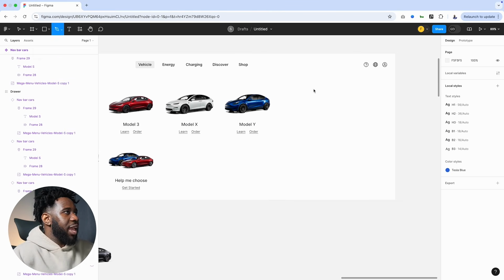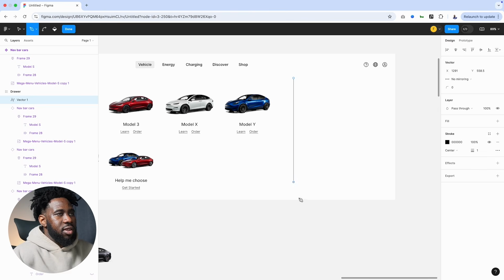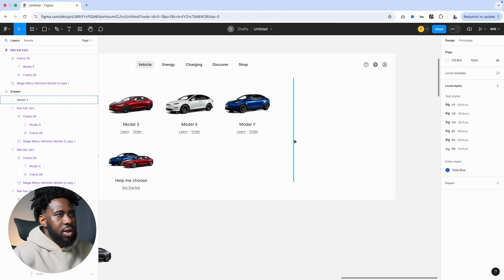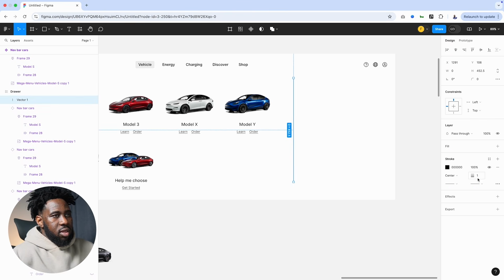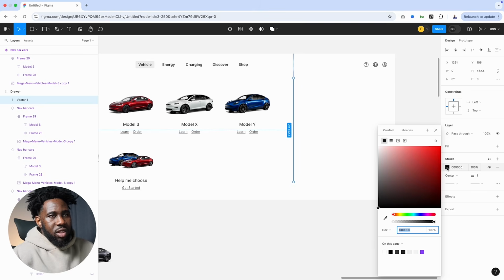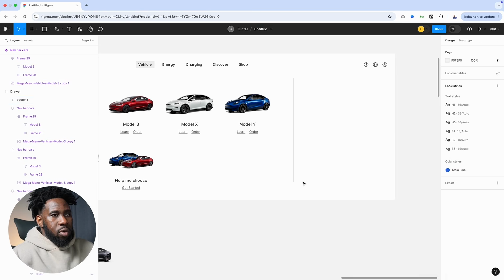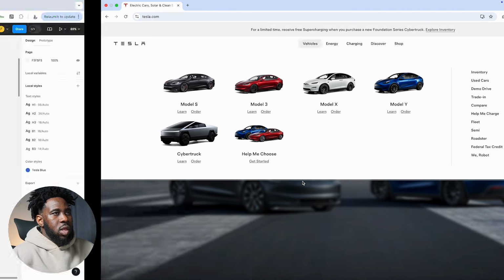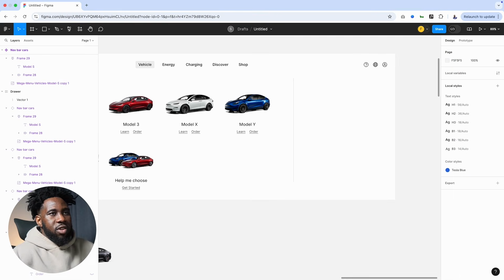First off, we have a line here that divides it and comes all the way down like that. And this line is just a really thin line. I don't think that's a, yeah, it's a really thin line. So I'm just going to eyeball the color right there. And then we have Inventory here, so let's just write that out.